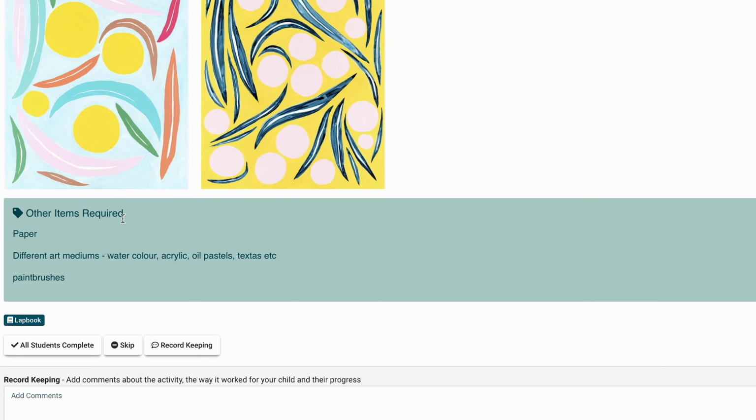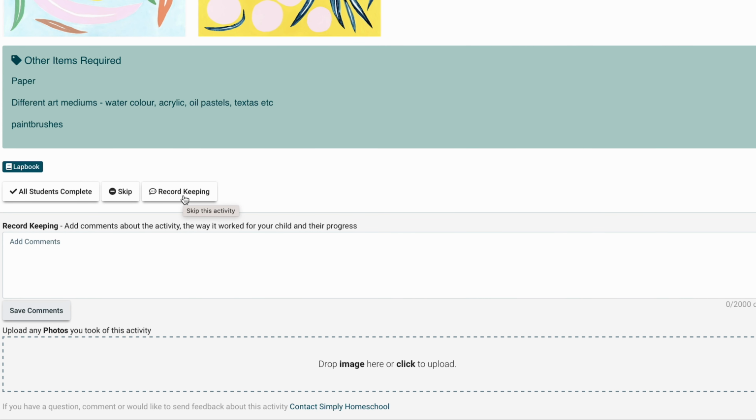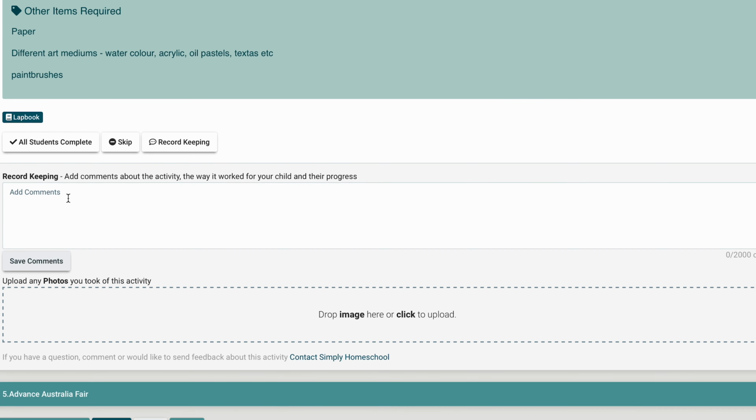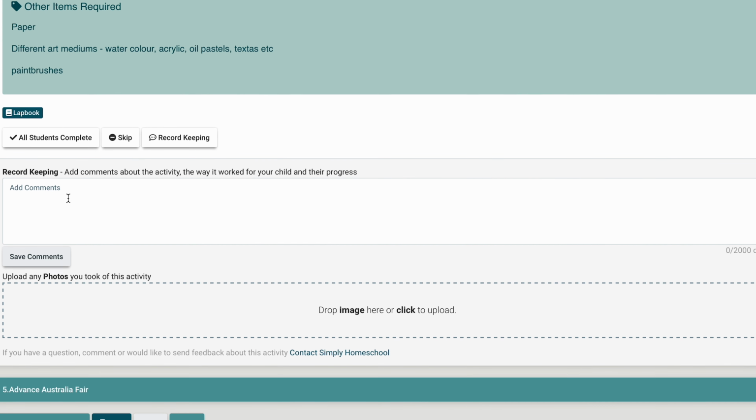The required items will be listed at the bottom. Again, you can use the record-keeping feature to take photos of your children's artwork or science project and add comments to explain how they interacted and what they learnt. This is particularly important for your record keeping for your registration.